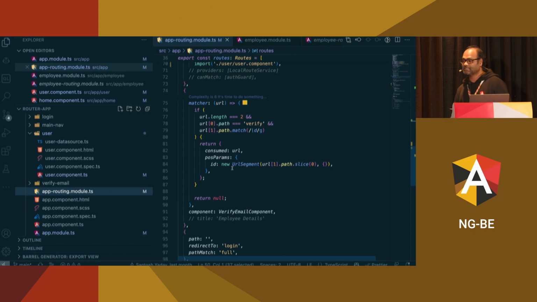So using a path matcher, what I'm saying is, if my URL length is 2, and my first parameter is called verify, and the second parameter matches this regex, which is a number, because this is the easiest regex I know, and I could copy it from the internet. That's why I'm just matching numbers. I don't want you to write email here, but you can do that.